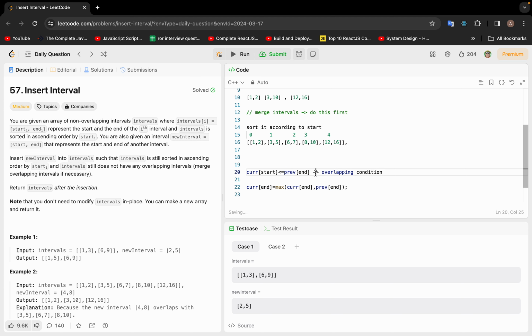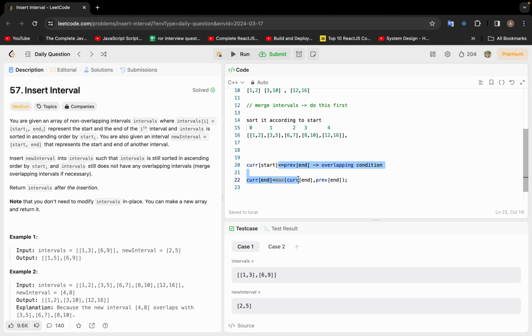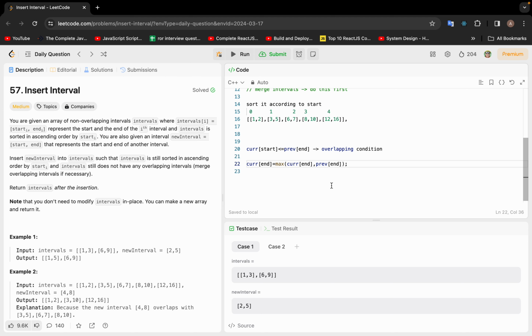This is the overlapping condition, and if it is not overlapping, then we simply take that current start and end point into our answer, because it is not overlapping, so we can't merge it, so we take it in the answer, right? So what will the time complexity be? That will be O of n, and we are not adding any.